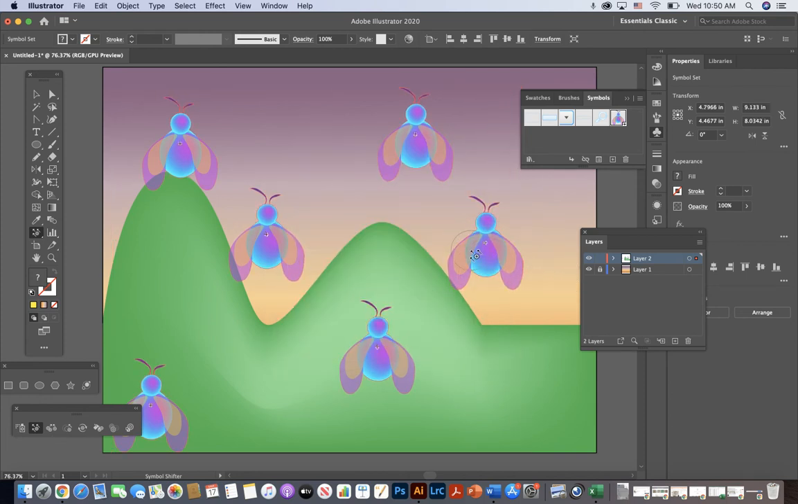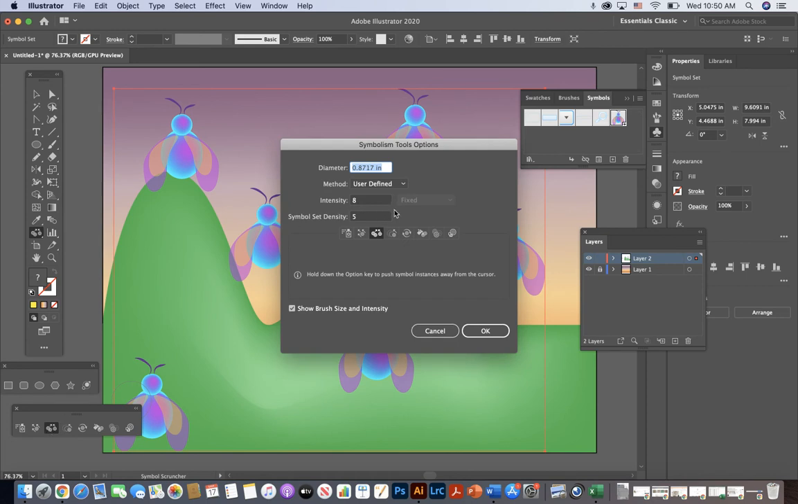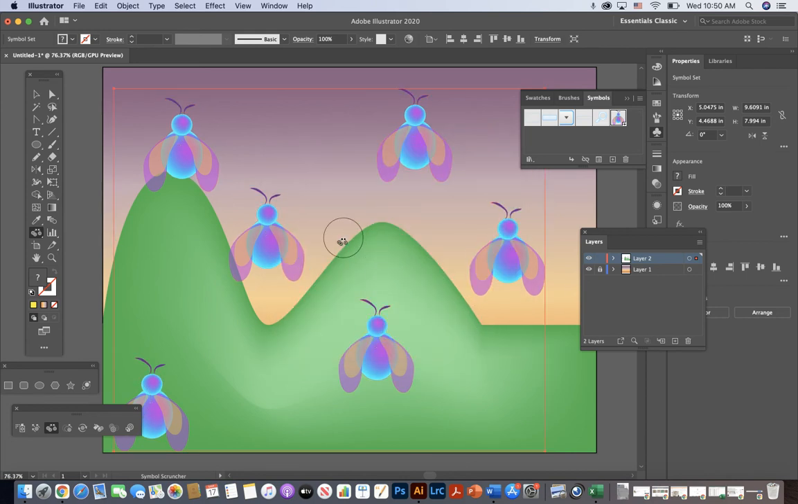All right, so I've moved some around. Next tool is our symbol scruncher. Symbol scruncher simply moves them towards each other. So if you noticed, every time I click and drag, it's a small change. But if you want to see a bigger change, once again, double click on the tool, increase the intensity. All right, and then you'll see that kind of move faster.